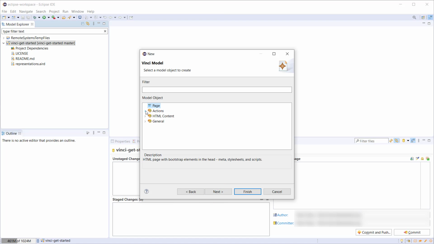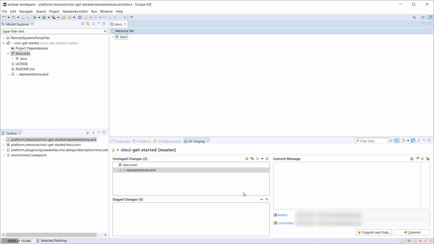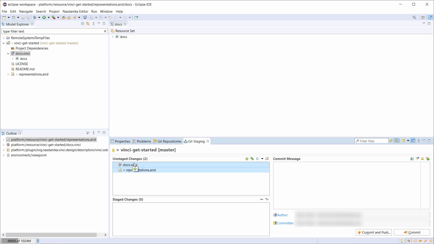Select Action and click Next again. In this guide we will use Cerulean Dark template. Click Finish. Now we have a modeling project and a blank Vinci model in it. Commit the changes to the local repository, or commit and push to GitHub.